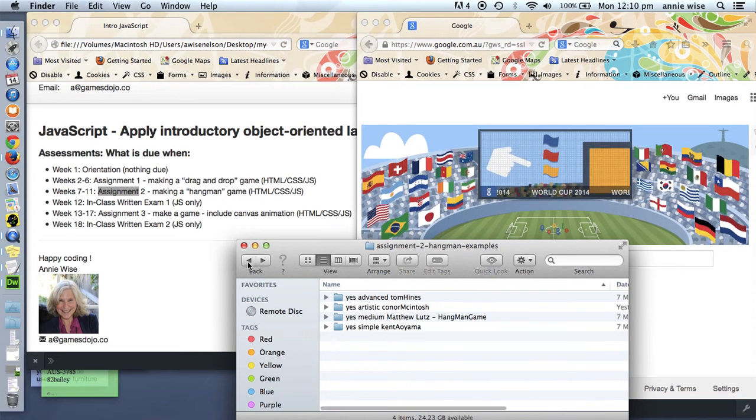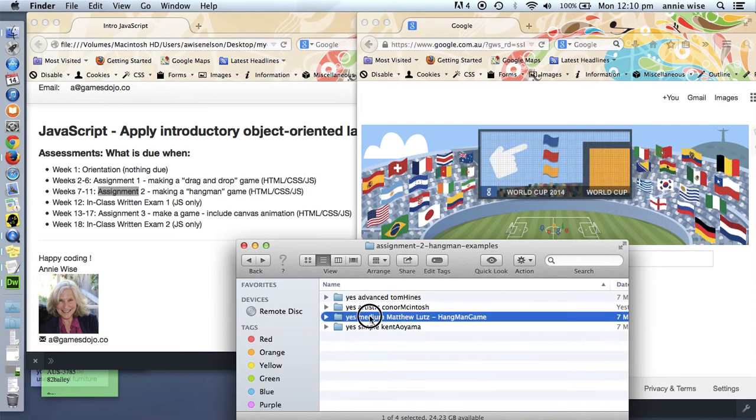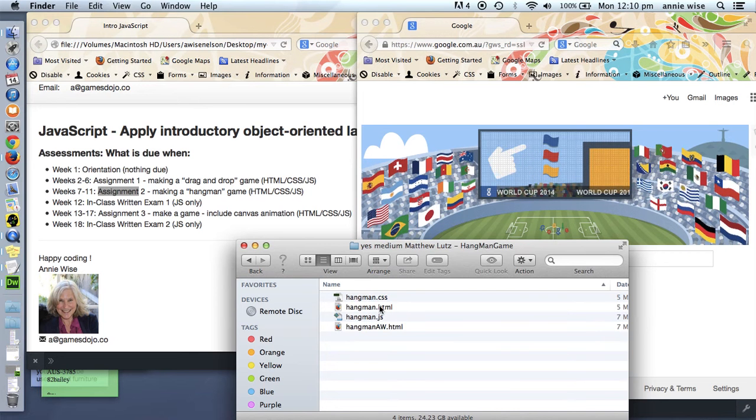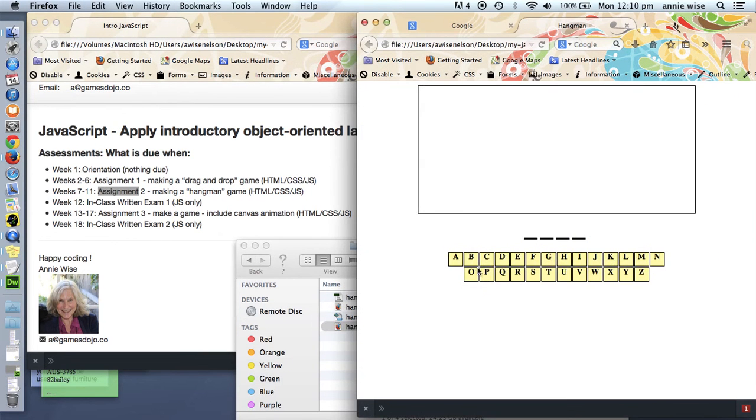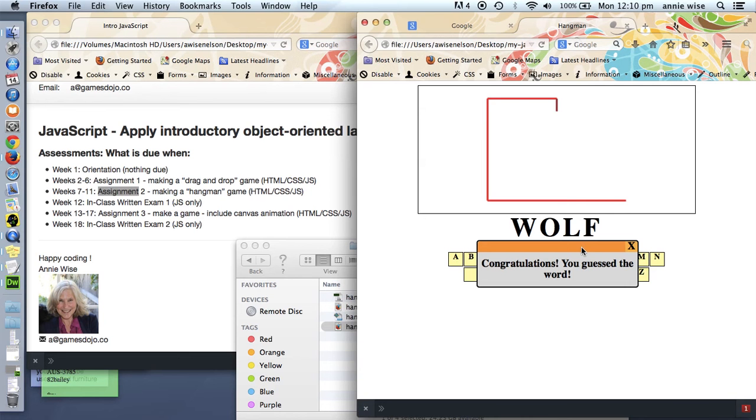Okay, that hangman game was a simple example. I've got other examples of the hangman assignment 2 game to show you. I've got another one by Matthew. He did this version of the hangman game. You can see it's a pretty simple game, but really effective. It gives me a nice message when I win: you guessed the word. Nice hangman game, that.